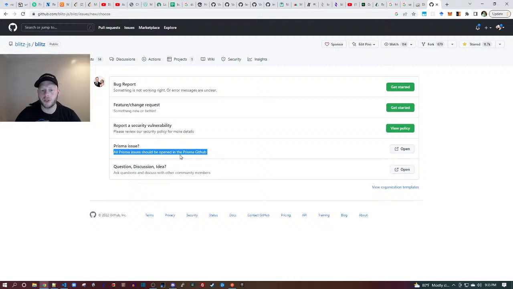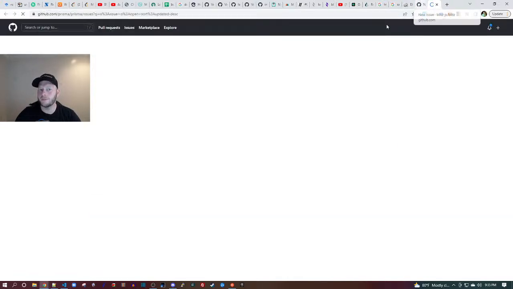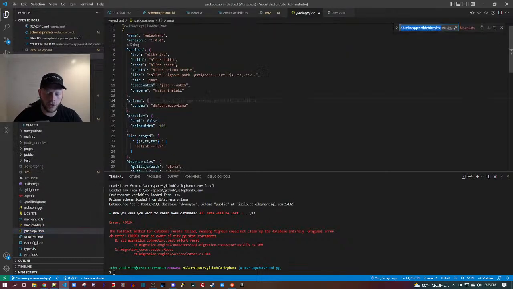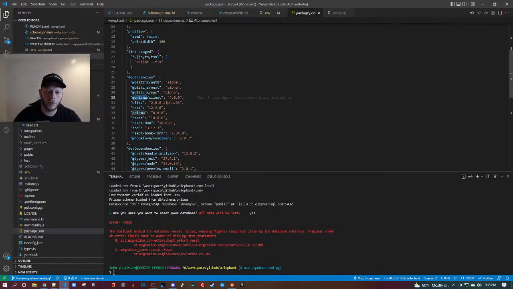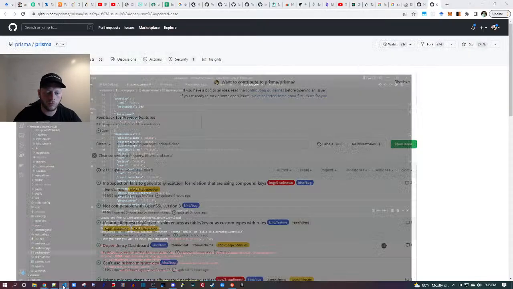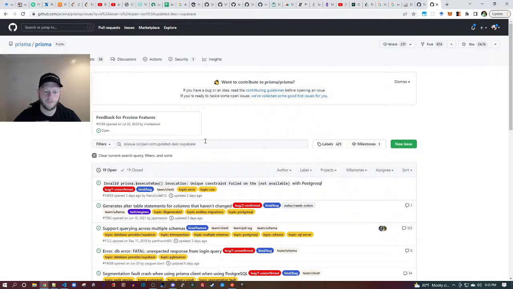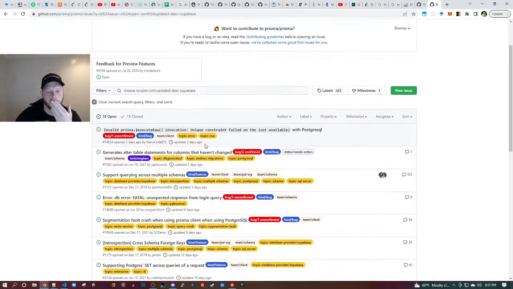Prisma issue. All Prisma issues should be opened on their GitHub. Okay. What version of Prisma is this? Prisma 4. Is there anything about Supabase? Is there anything about, yeah, they're not going to mention ElephantSQL. SASL? No?